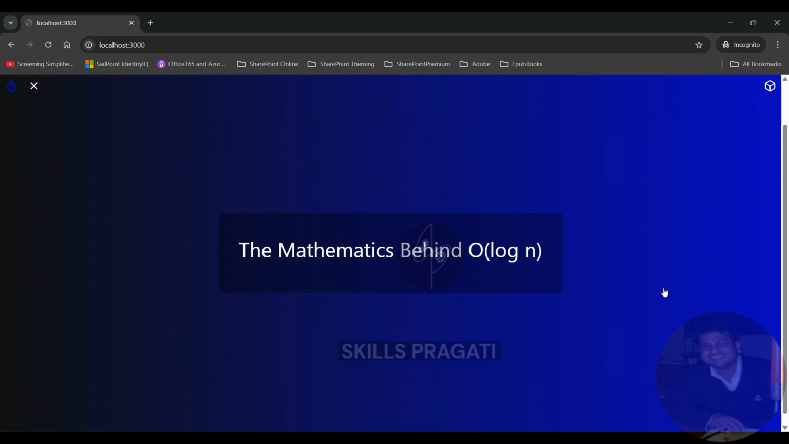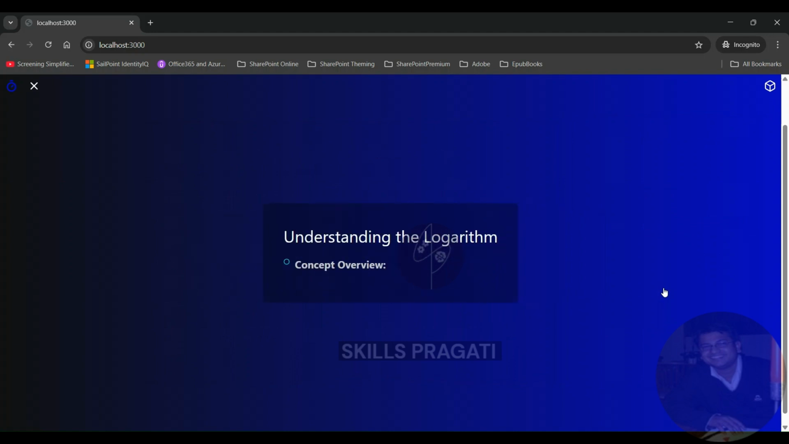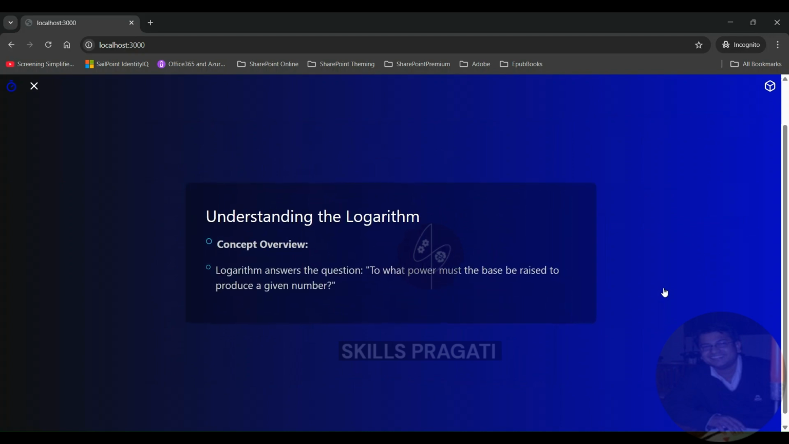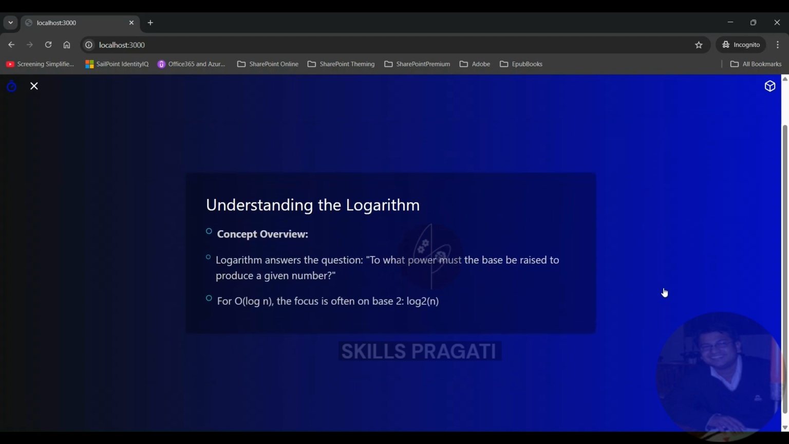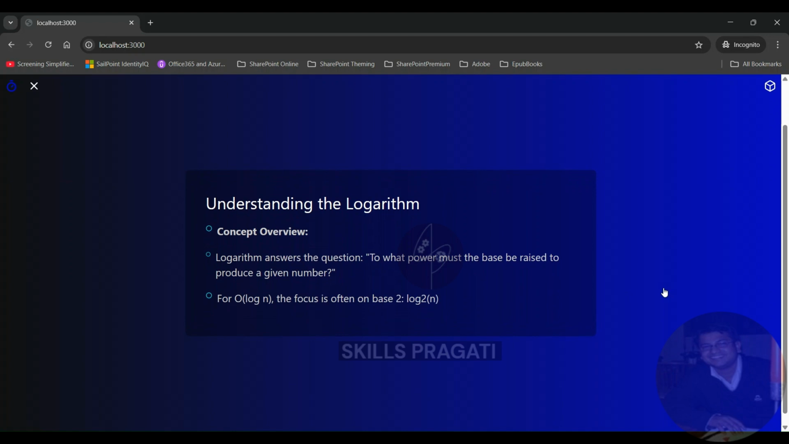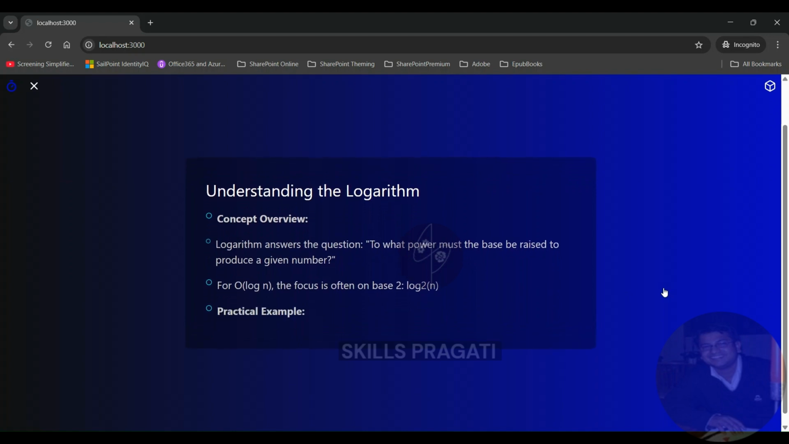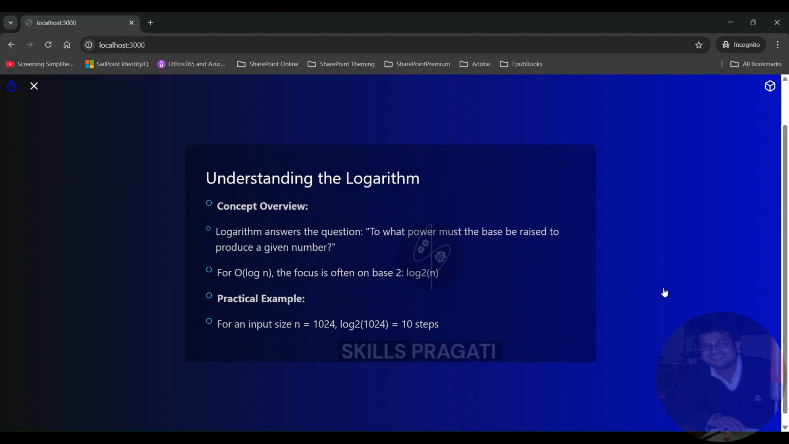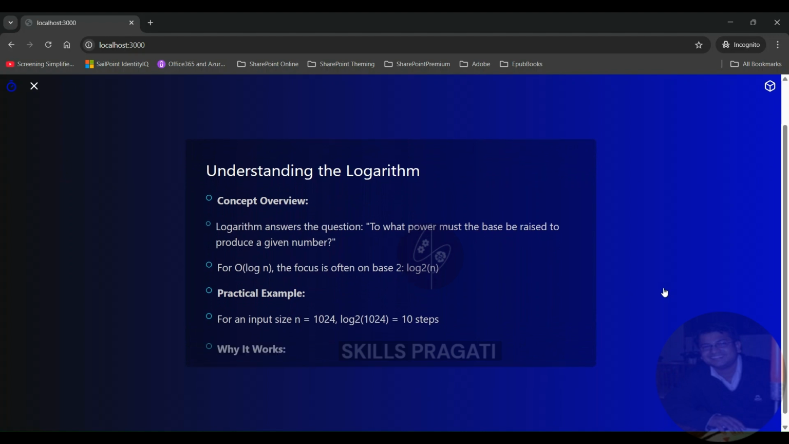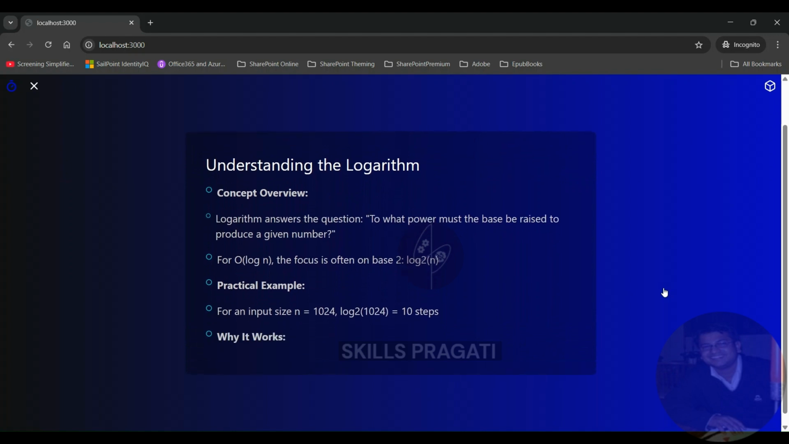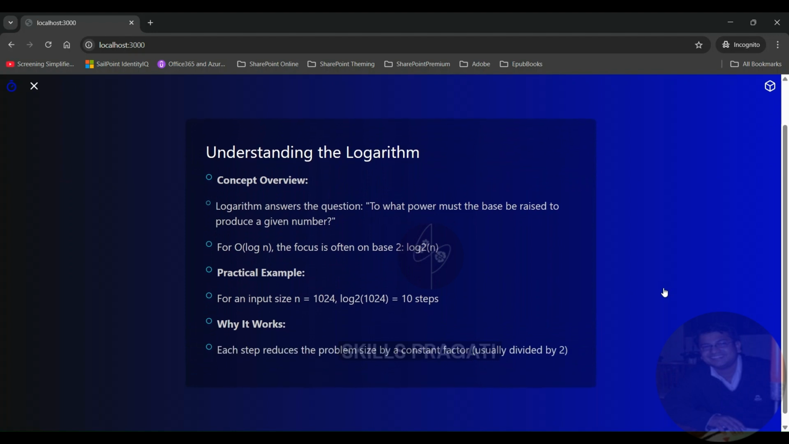Let's explore the mathematics behind logarithmic complexity. A logarithm answers the question, to what power must the base be raised to produce a given number? For O(log n), we commonly use base 2, log base 2 of n. For example, if n equals 1024, log base 2 of 1024 equals 10, meaning it takes 10 steps to reduce the problem size to a manageable level. This efficiency comes from the fact that each step reduces the problem size by a constant factor, usually by dividing by 2. Let's now build binary search to understand logarithmic Big O notation.